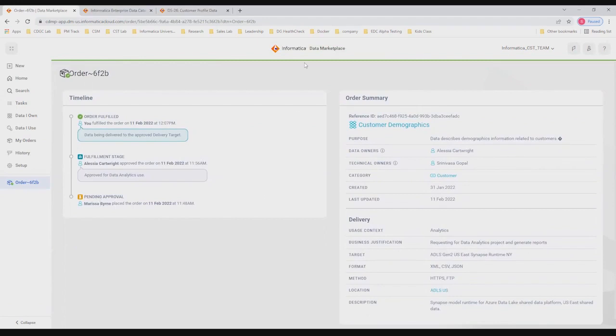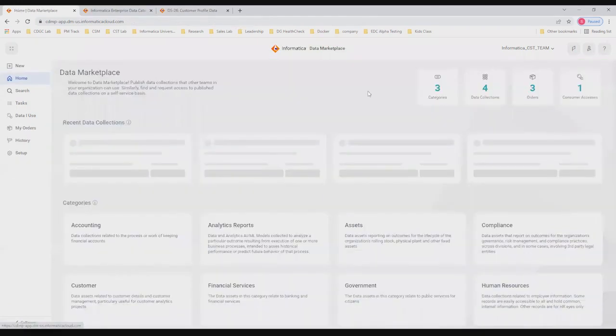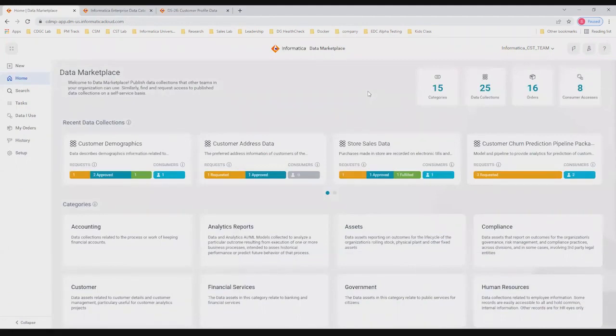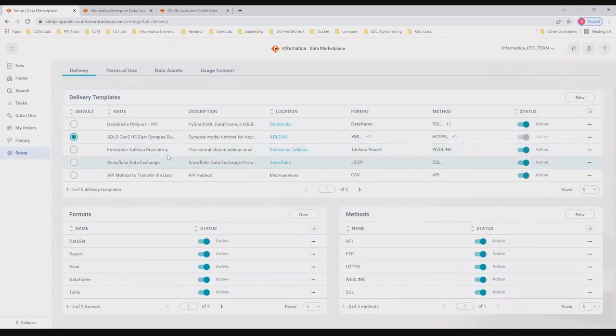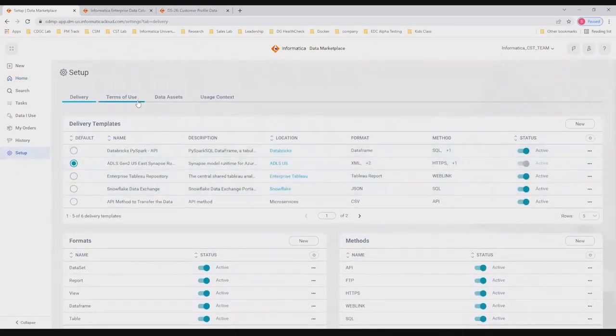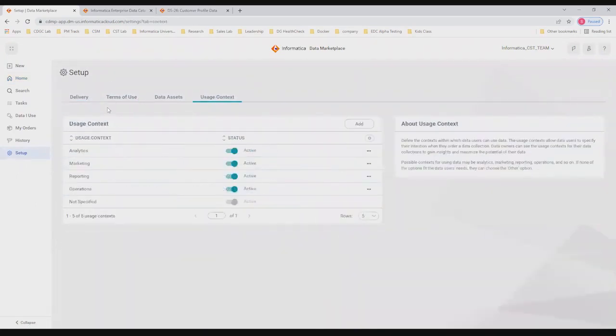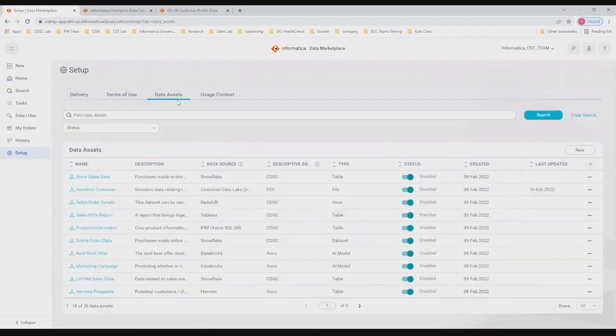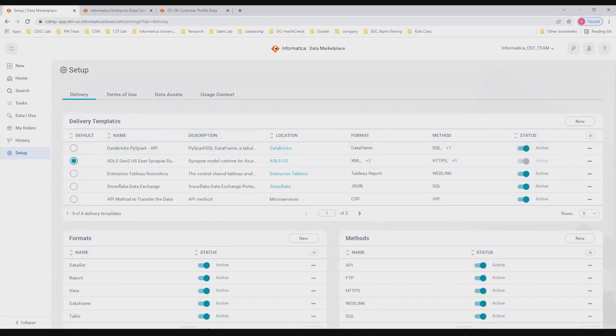Now, Gabriel has logged into Cloud Data Marketplace, who has the Data Marketplace Administrator role. And basically, she goes through the data collections, reviews terms of use that are attached to them, delivery templates, and setup information, and adds or updates the information that is required. Either the usage context, terms of use, or data assets, all this information is regularly reviewed. That is available in Cloud Data Marketplace in the setup page.